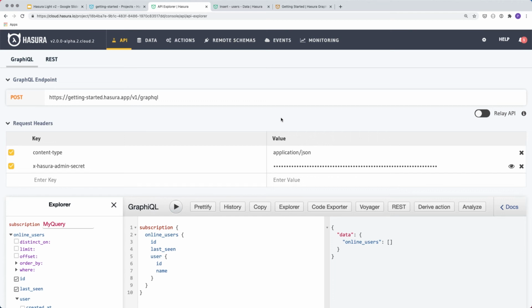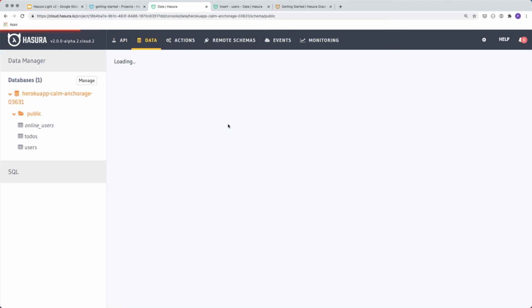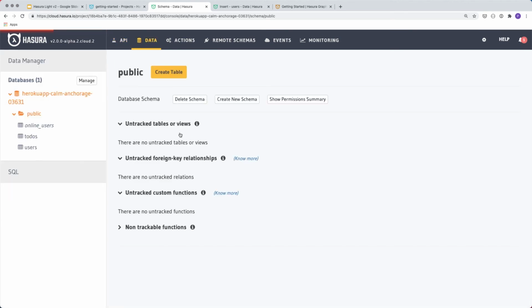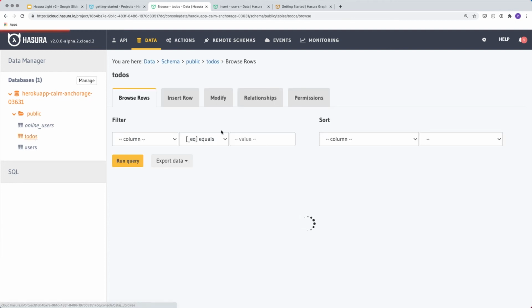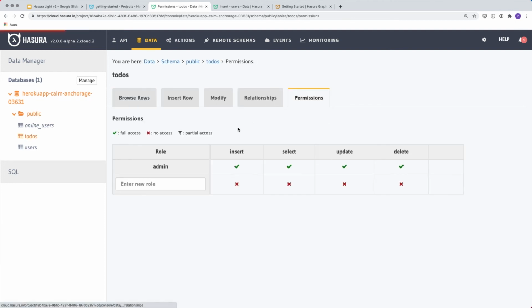So far, we looked at generating the GraphQL APIs for the data models that we created. Now, the next step is to set up some authorization rules so that we will restrict access to all of these models. Head to the data tab and we will see how to add permissions to all of these data models. Let's get started with the to-dos table and head to the permissions tab.